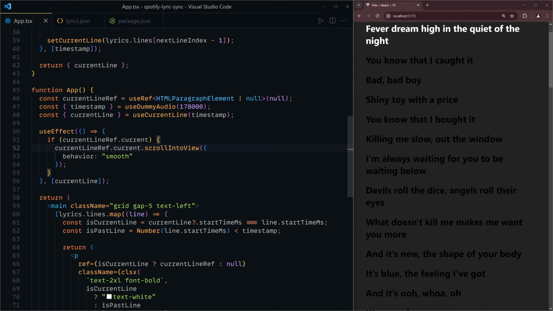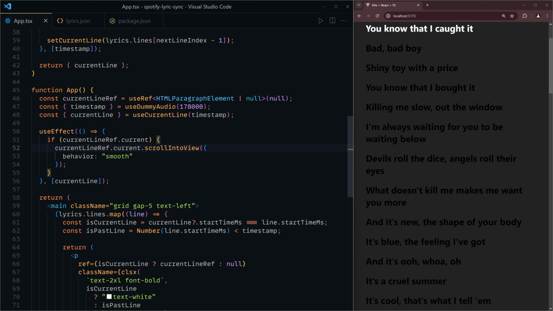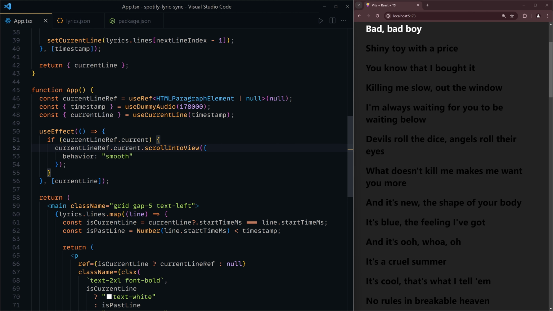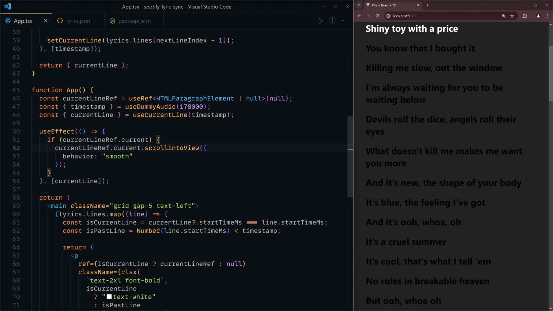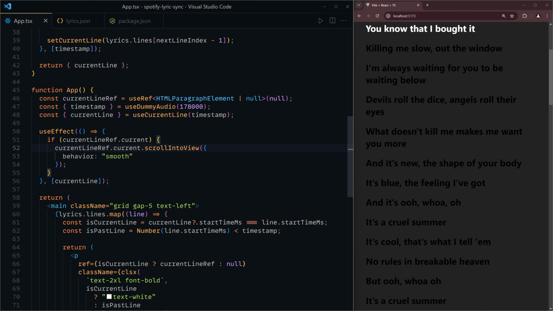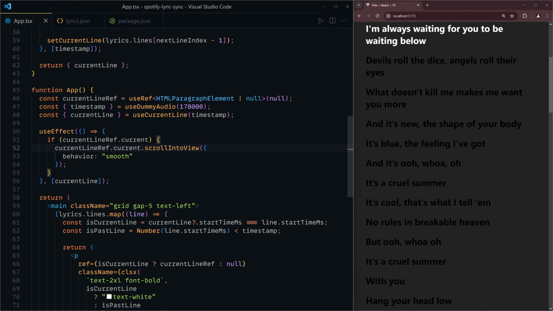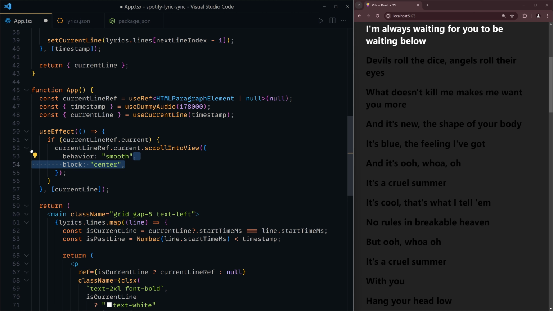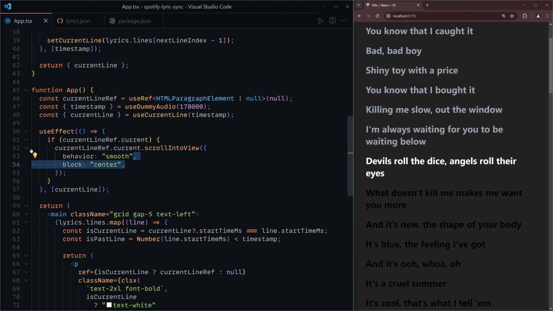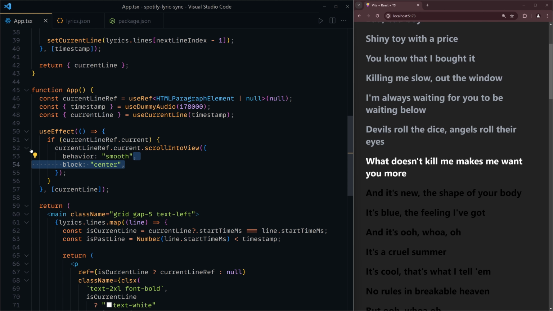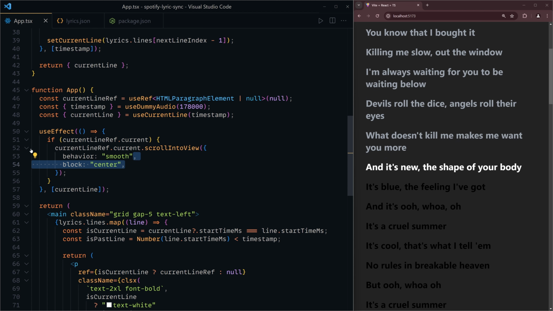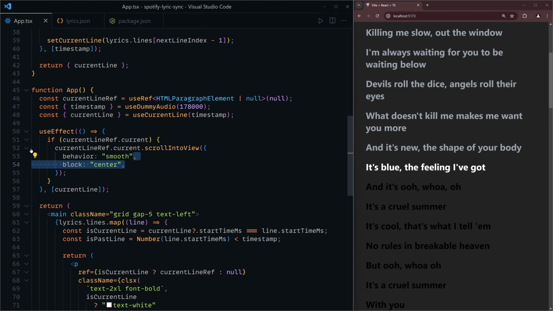This is not exactly what we're going for again, because Spotify seems to scroll towards the center. So the question is, is there a way to change it from scrolling towards the top and make it scroll towards the center? And yes, there is. We add a very simple prop, block center, save that, and now you'll notice they're scrolling towards the center of the viewport as opposed to the top. And that's actually it. It works now.